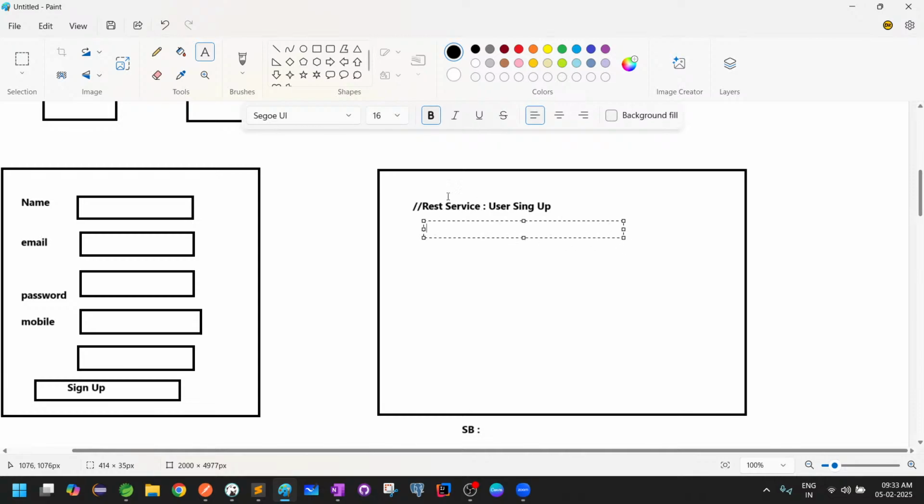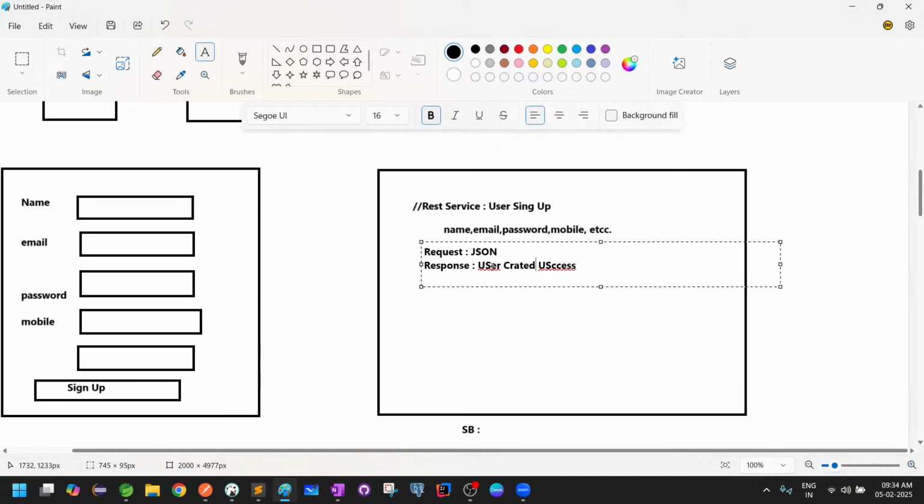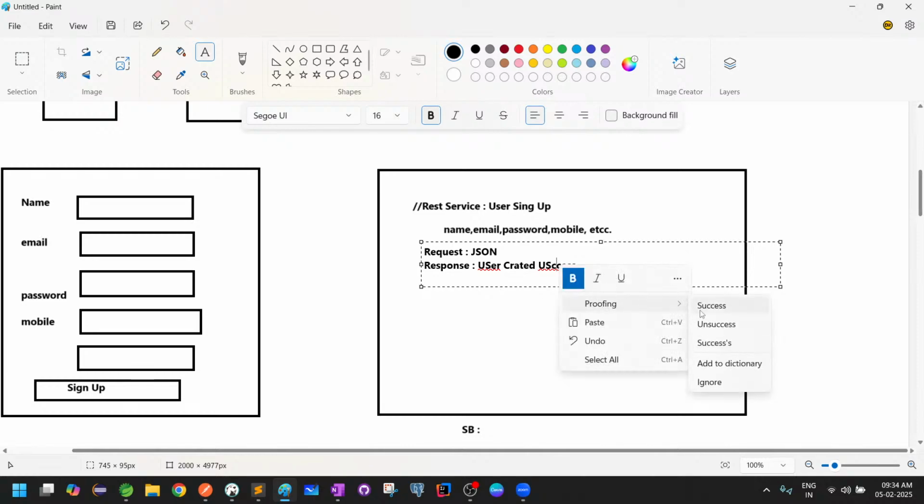Now you know very clearly what a user sign up is, and we have already taken 2 or 3 examples. For example, properties like name, email, password, followed by mobile number, etc. By taking these properties, you have to create a REST service. In this case, the request payload should be in JSON format, and the response I'll give as a string like "user created successfully." If not created, that means the user email id already exists, then I'll give "email id already existed."